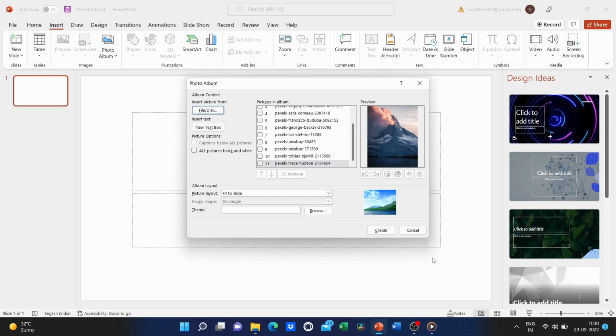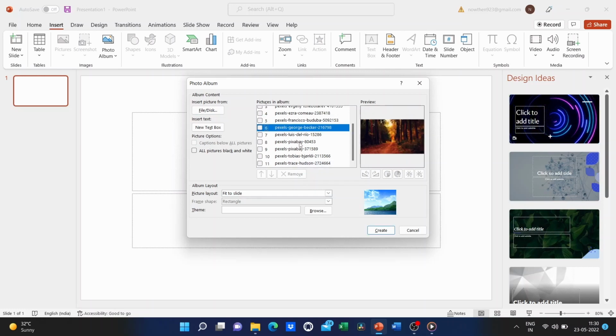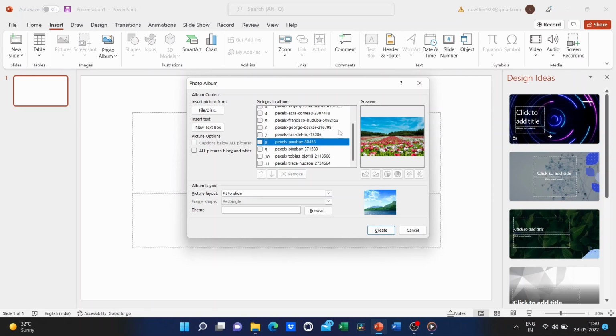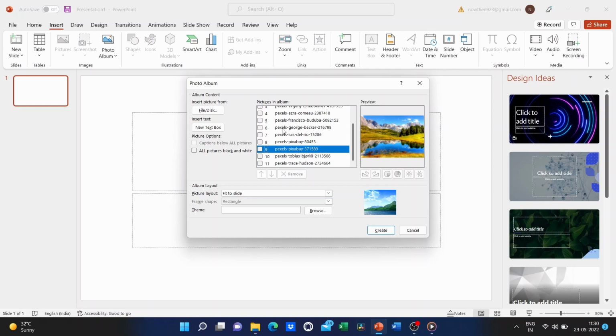Now hopefully you can see right away the difference between doing it this way and the way that I showed at the beginning. This did not just automatically pile all of those images onto one slide, but rather it brought them into this list of pictures in the album. And you can see if you click through them, you get a preview here at the right of what that image looks like.